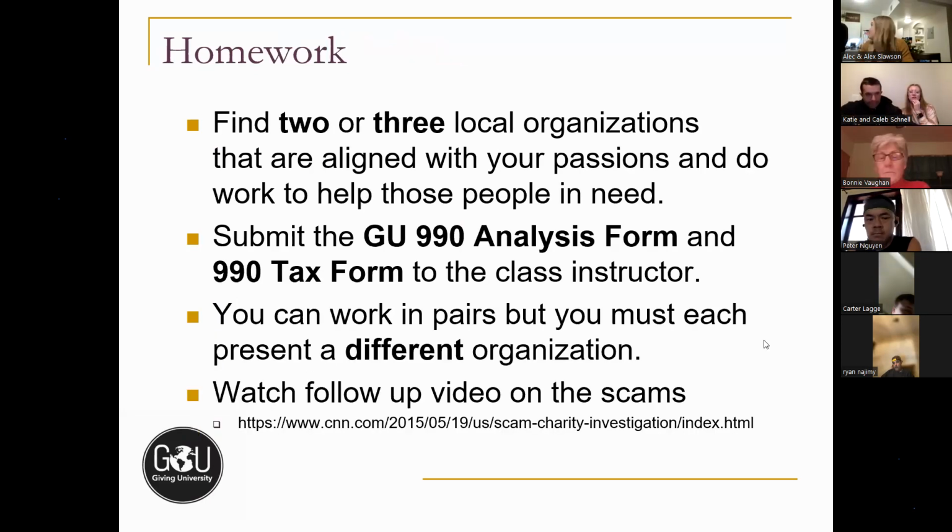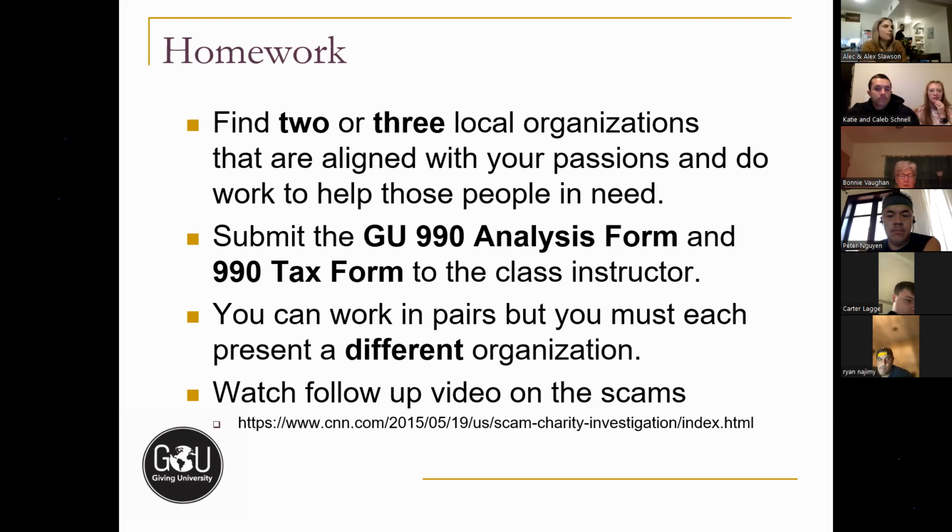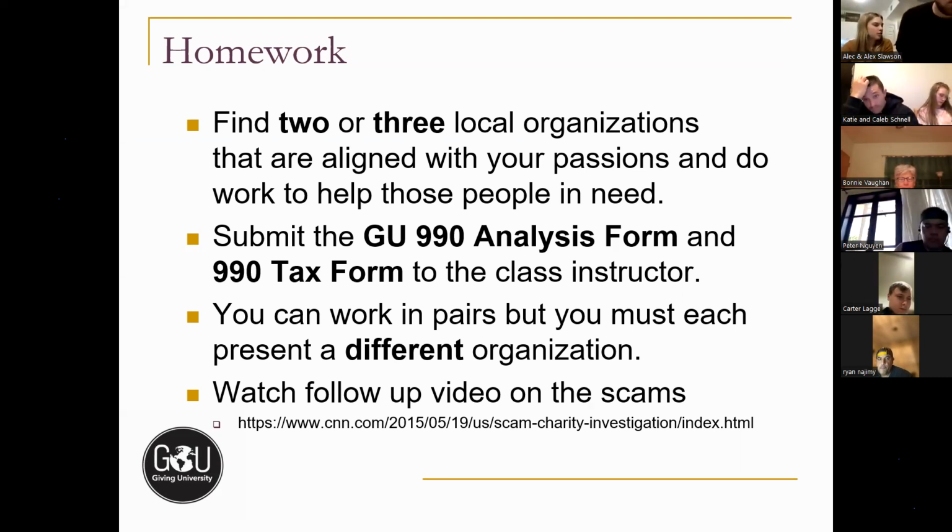Your homework for this week is to find 2 or 3 local organizations and submit your 990 analysis forms for them. And you can work in pairs. Say, for example, if it's your brother, sister, a family member, husband, wife, you can work in pairs, but you must each do your own project. So you have to do one submission for each person. Does that make sense? And they have to be different organizations if you are working in pairs. Thank you for clarifying. Also, those will probably be PDFs that you send us.